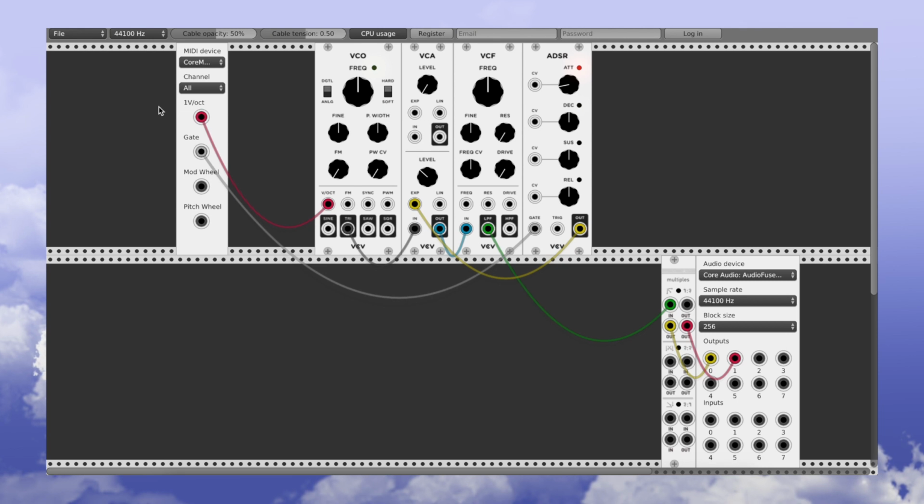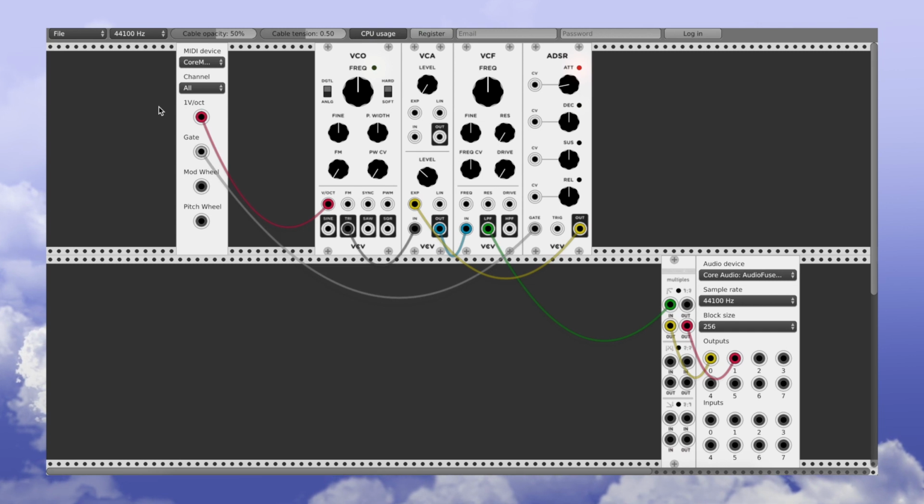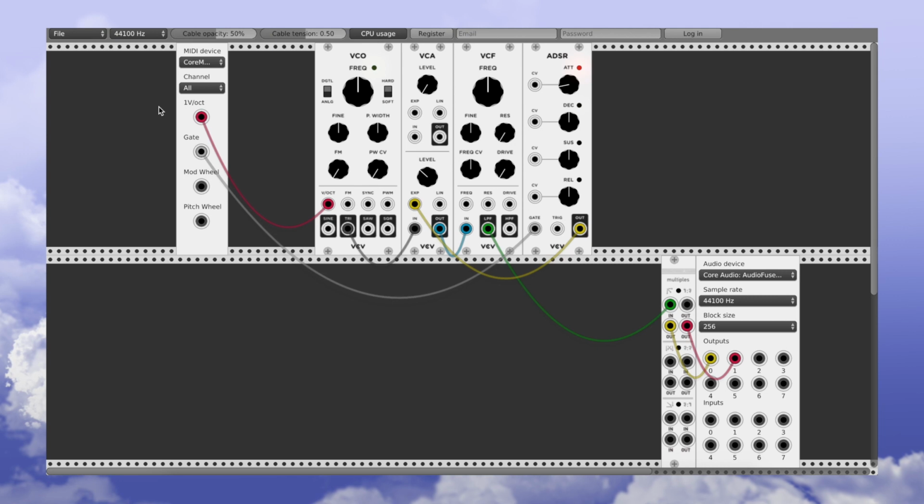So if you're new to the VCV software, it's a freeware Eurorack emulation, or Eurorack software. And it's really interesting and it's definitely worth your time and your efforts.